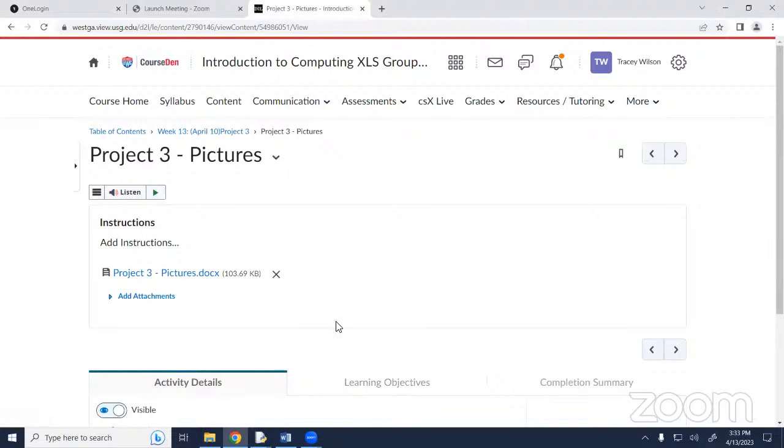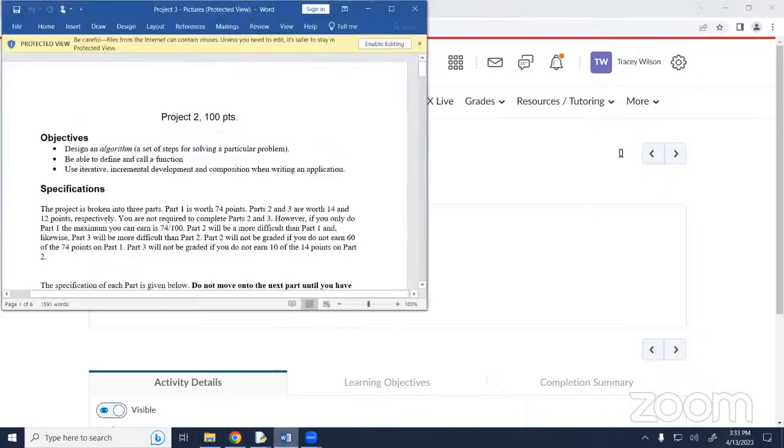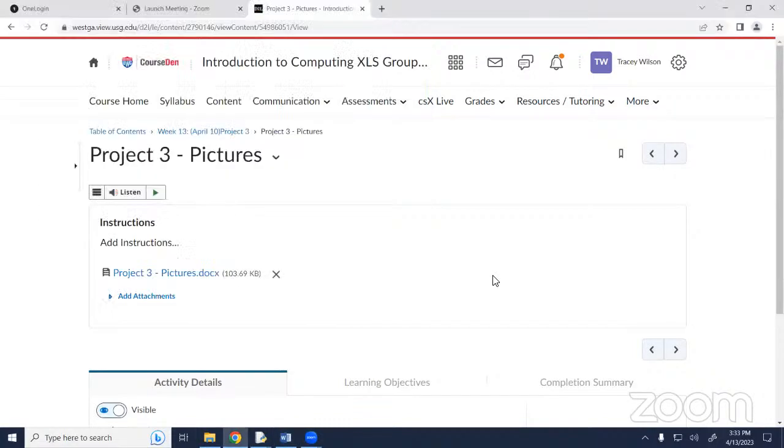Okay, so we're gonna work on project 3. I'm going to get you started, write some code, show you how to do stuff, answer questions. Party central, right? Okay, so I have the Word document open right here, so we're gonna go through the requirements a little bit.